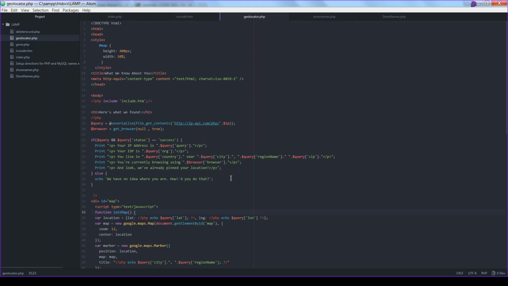If you look in the code, here we have where we pull the array from the IP API. I noticed that the link you gave was actually deprecated. There's a newer version that uses JSON encode and decode. I didn't know if we had to use this API, so I just went ahead and used this one. This is where we call get browser to get the browser information.